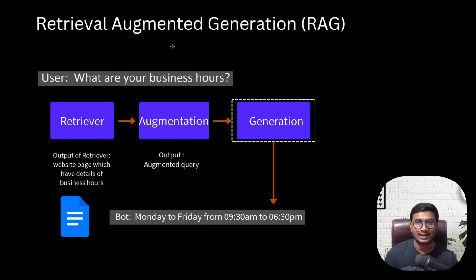I hope it is clear now. So guys, this was the introduction of RAG, and I think you got how RAG works and why RAG is important. Now let's see one practical example of RAG.